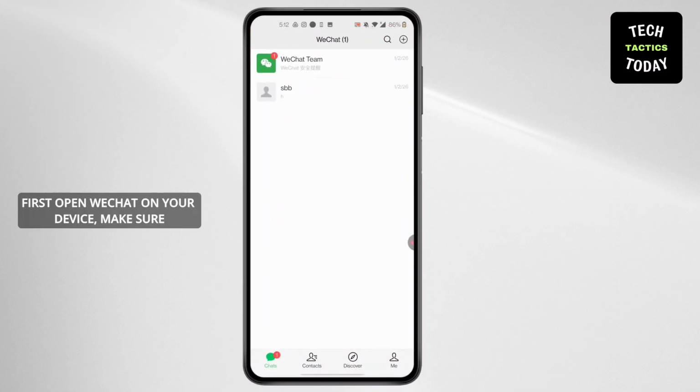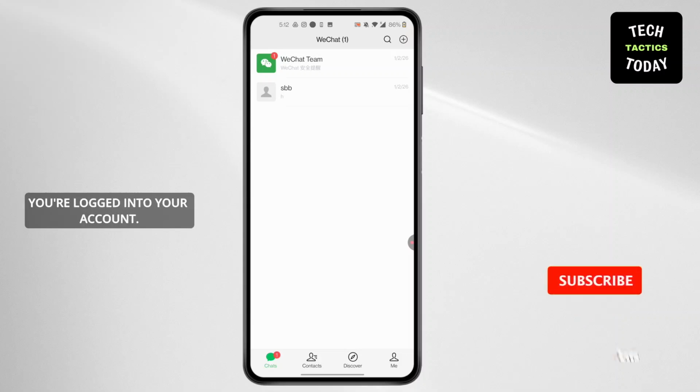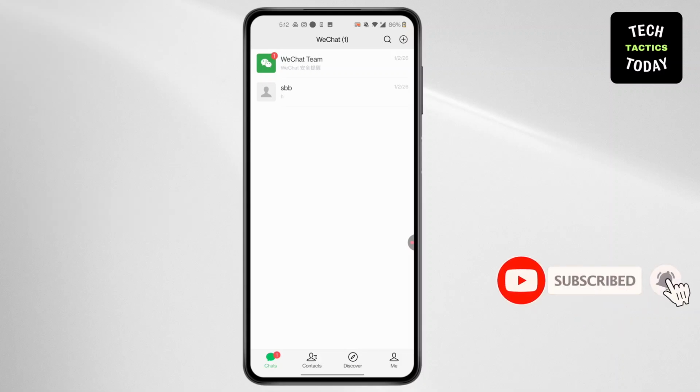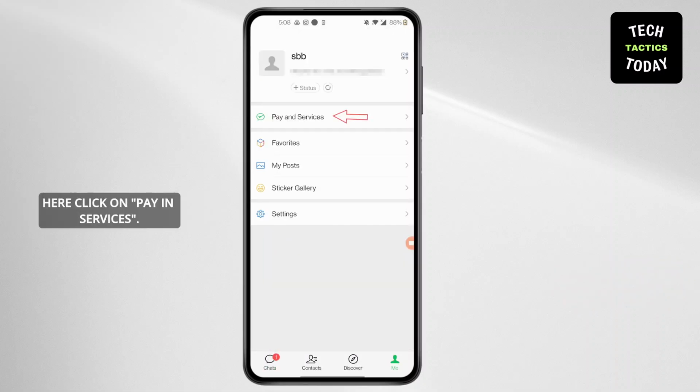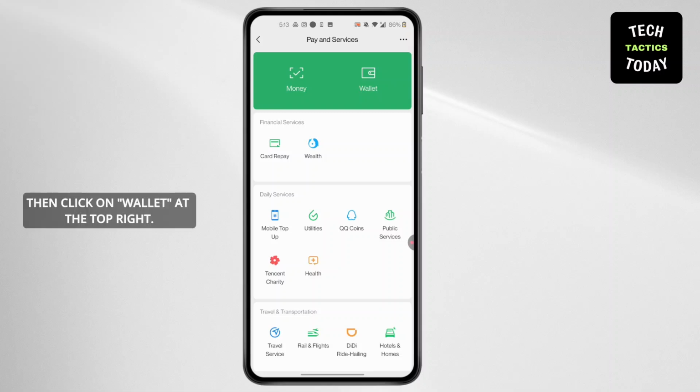First, open WeChat on your device. Make sure you're logged into your account. Then, click on Me at the bottom right corner of your screen. Here, click on Pay and Services. Then click on Wallet at the top right.